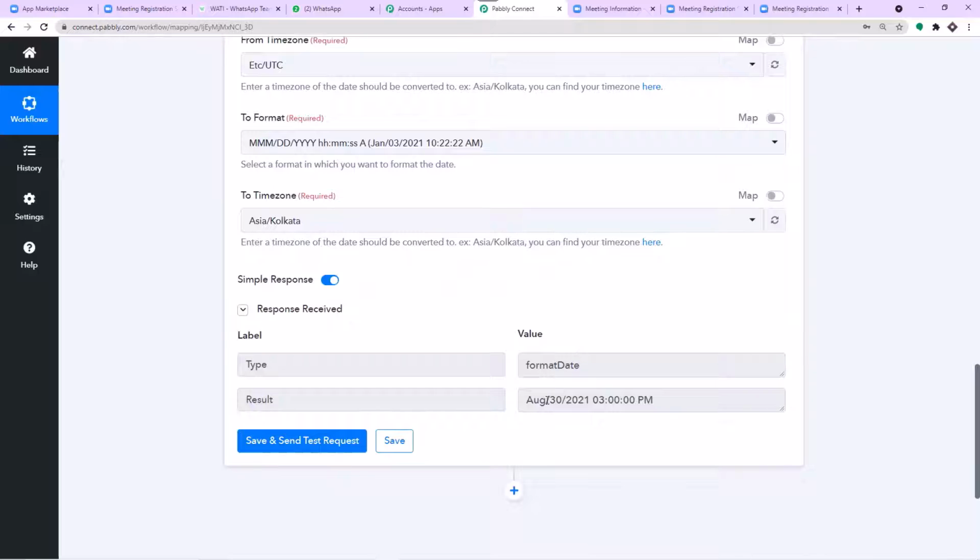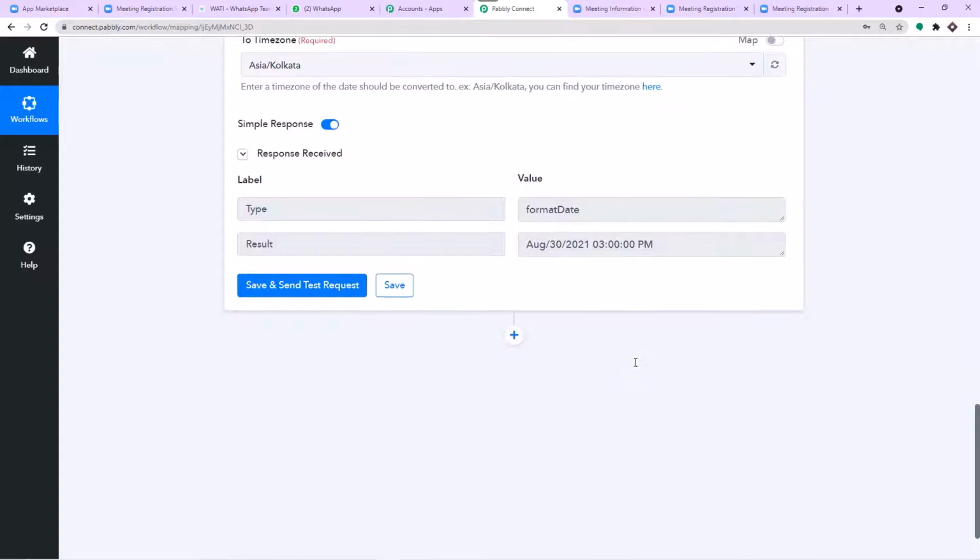Okay, so as you can see, it is showing 30th of August 2021, 3 p.m. That's the time that we have scheduled the meeting on Zoom. So we have fixed this time issue and it is done so perfectly well. So what's next? Now we are going to compose a message with the help of WATI.